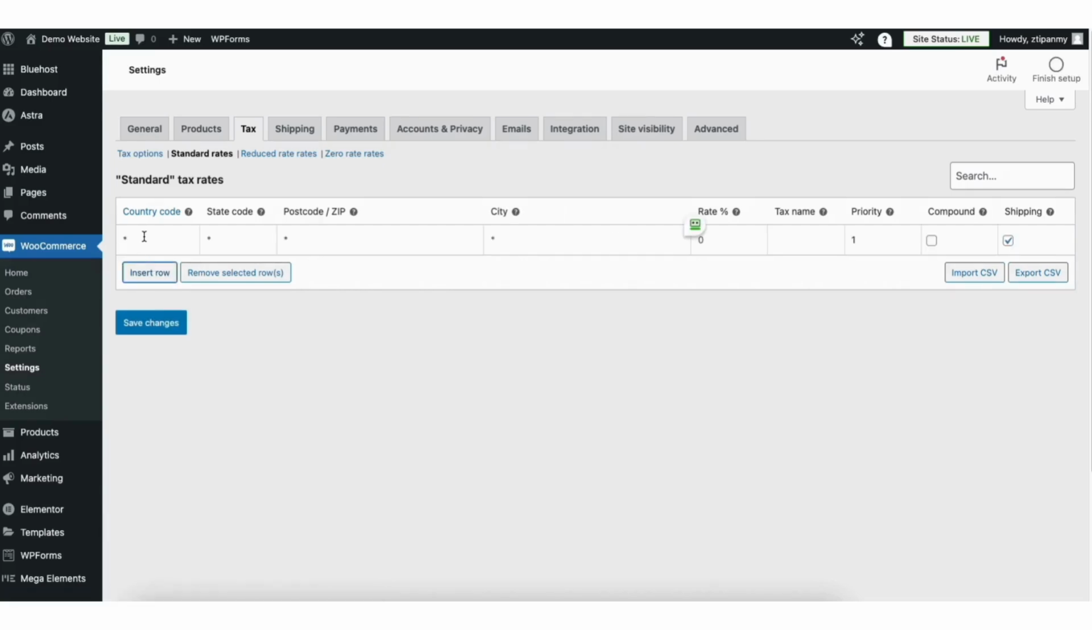Country code is where you can put the country code for the tax. I'll put US. State code is where you'll put in the state code. For example, I'll put GA for Georgia and put the postcode zip code. Here I'll input mine for Atlanta. City, I'll input Atlanta. You'd input the tax rate here.